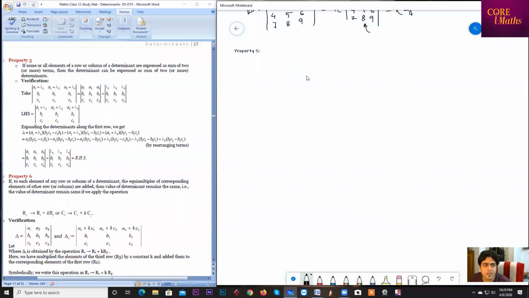Now comes property 5. Here it is given that if some or all elements of a row or column of a determinant are expressed as a sum of 2 or more terms, then the determinant can be expressed as a sum of 2 or more determinants, right? So let's check. Here A is one determinant given. Its elements are a plus k, b plus k, and c plus k. The rest of the elements are d, e, f, g, h, i, right?